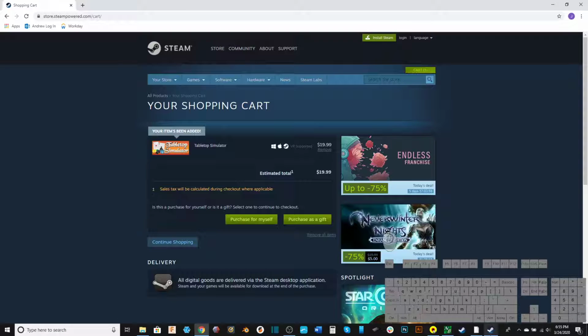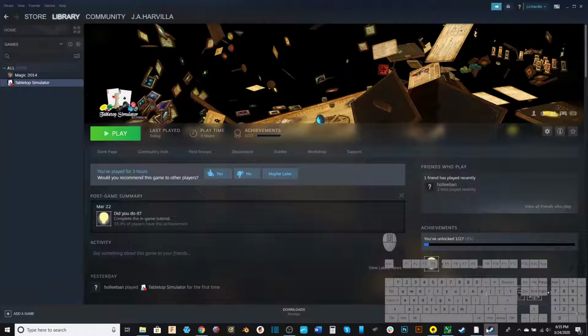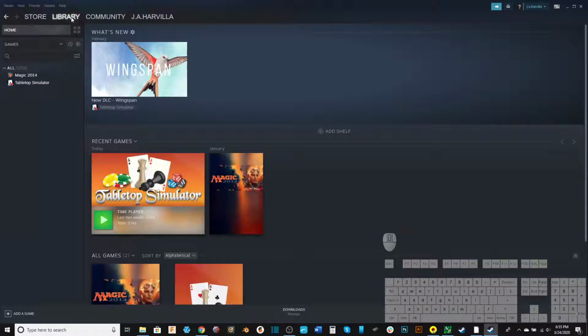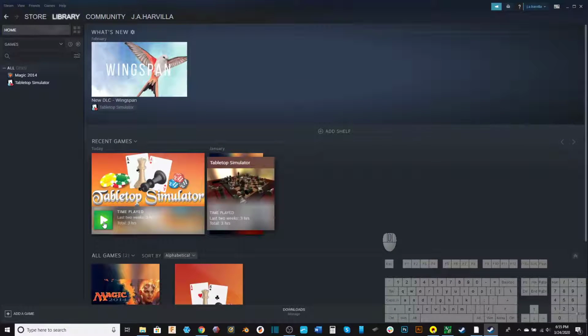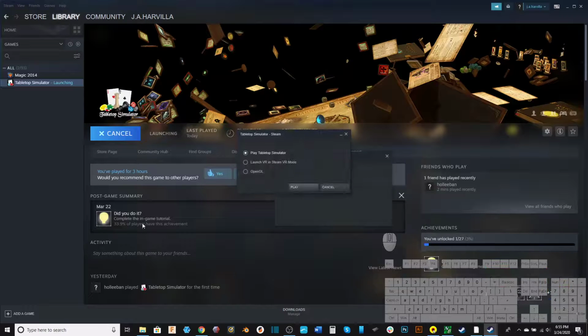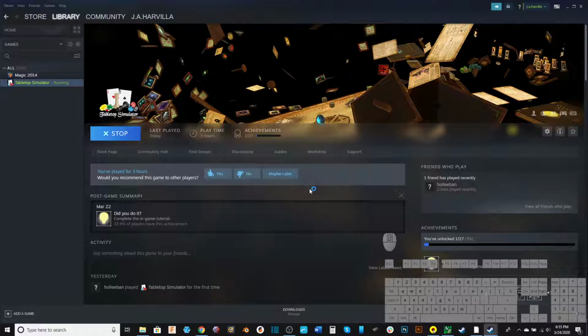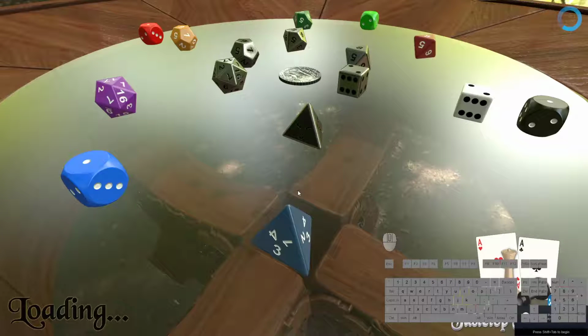Once you do have it installed, you'll get a shortcut that looks like this, and then you can open it up, and you're looking for your library. Now, once you go into your library, it's going to show you all of the games that you have. This is the Tabletop Simulator. We're going to go ahead and click Play. This window will come up. Play Tabletop Simulator. That's what we want to do. Don't worry about any of these. Click Play here.